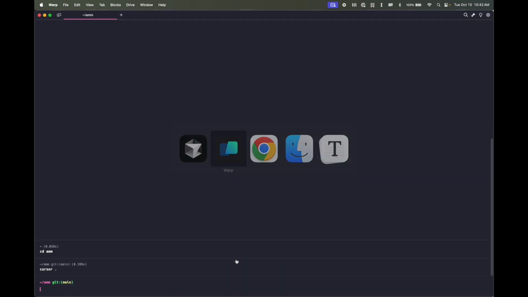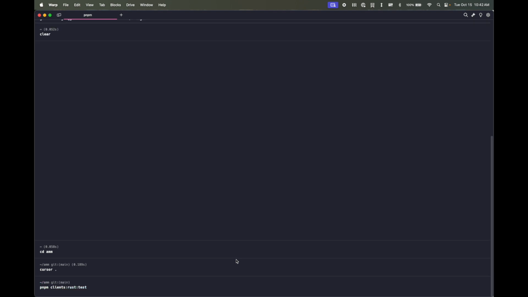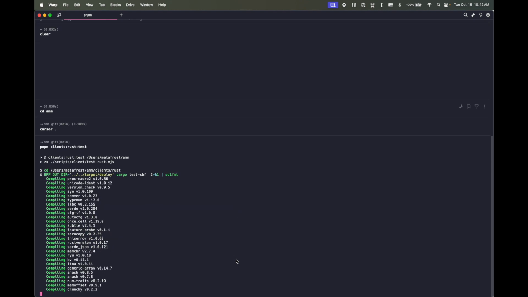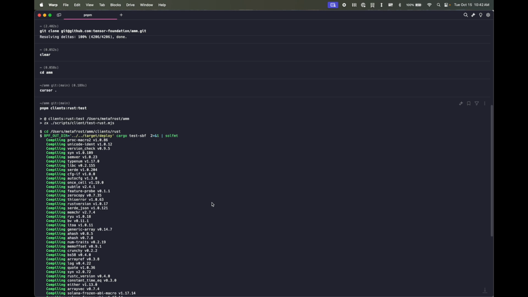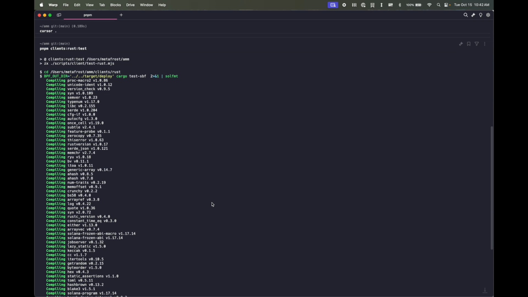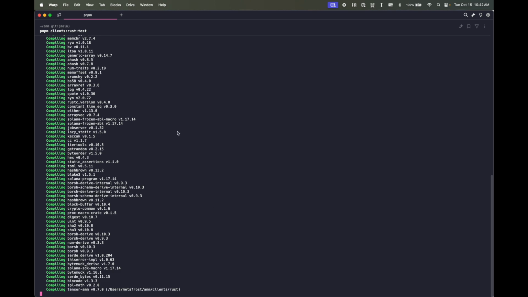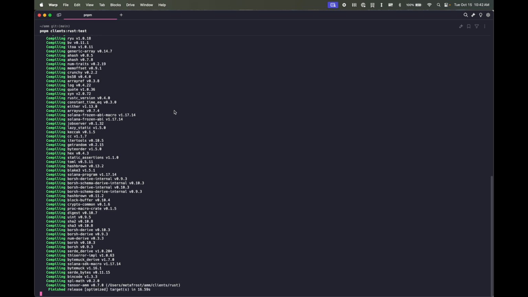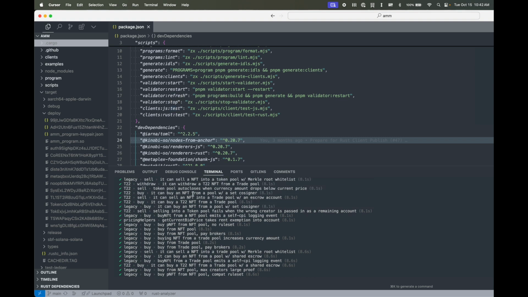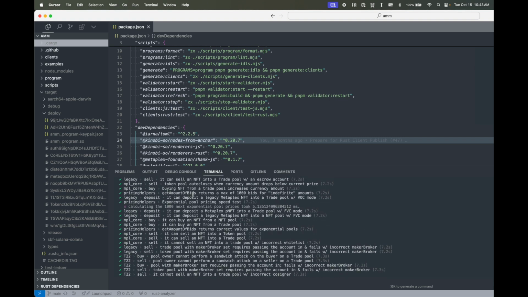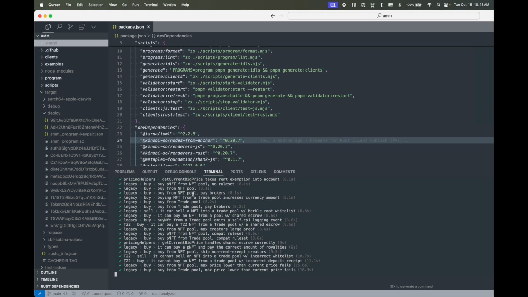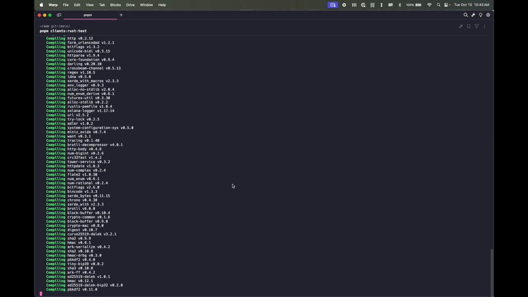So while this is running, we can also do the same thing here for Rust. The difference here is that the Rust tests are actually using the Solana Banks client. So rather than spinning up a local validator using the Solana test validator, it uses the Solana Banks client. But otherwise, it will build the Rust client and run the Rust tests. So here, all of our JavaScript tests are running. And when this is done, it will run the Rust tests.